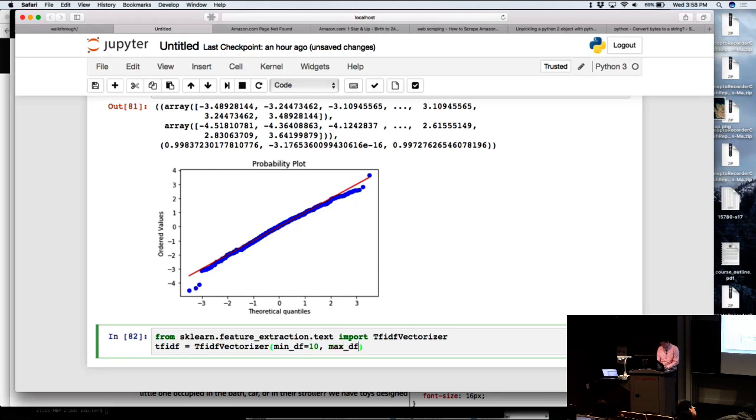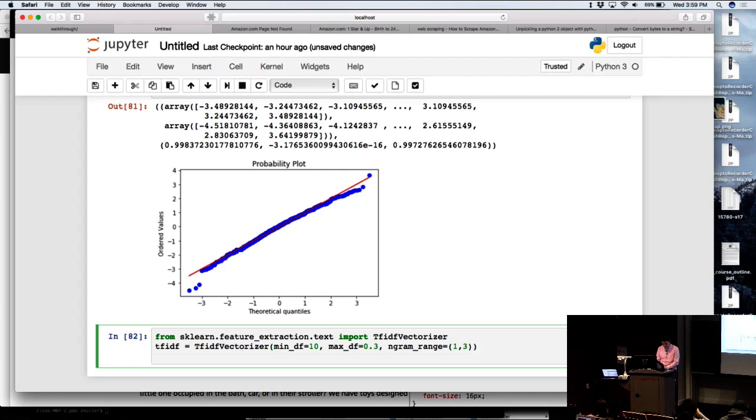For the max document frequency, if you specify a fractional value, it has to appear in at most 30% of them. So if a word appears more than that, it'll drop them. And I'm going to use n-grams of size 1 to 3. I think that works well. So I'm going to create 1-grams, 2-grams, and 3-grams.